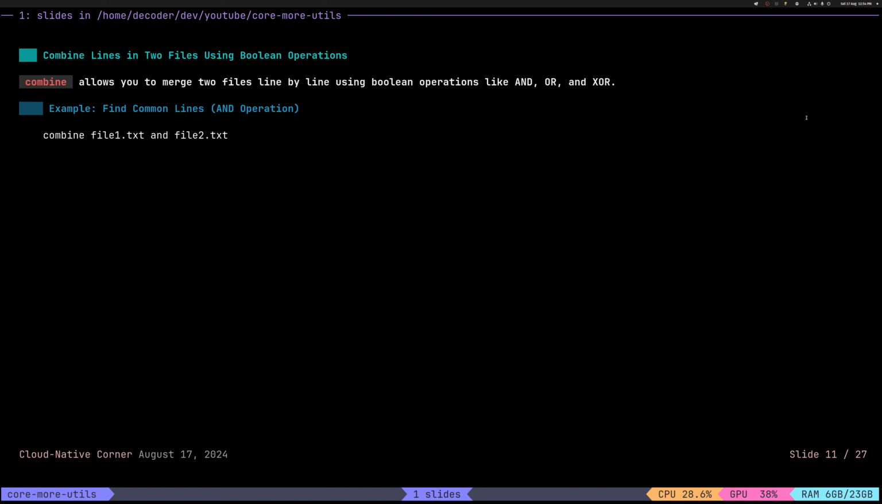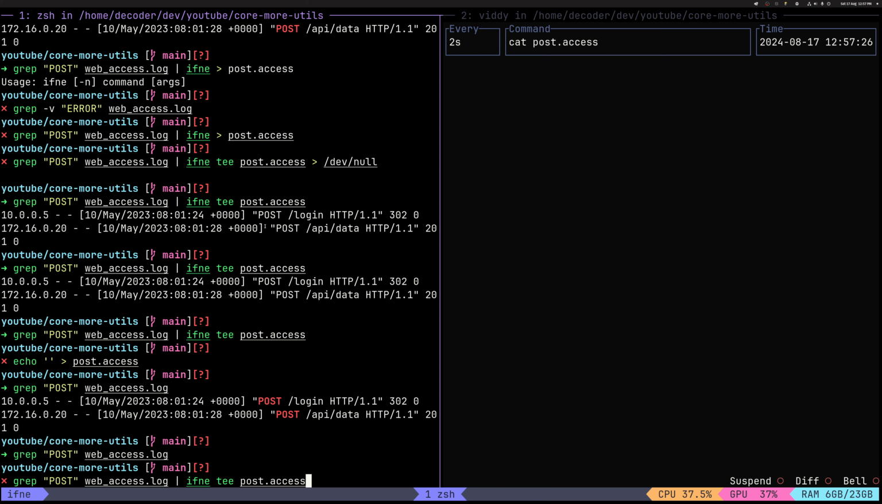So here we have an example of a short log file, and the command we will look at, we are grepping for post. So we are going to find two lines with post. And if the output of this is not empty, we are going to output it to the terminal and also to a file that's called post access. So let's see it in action.